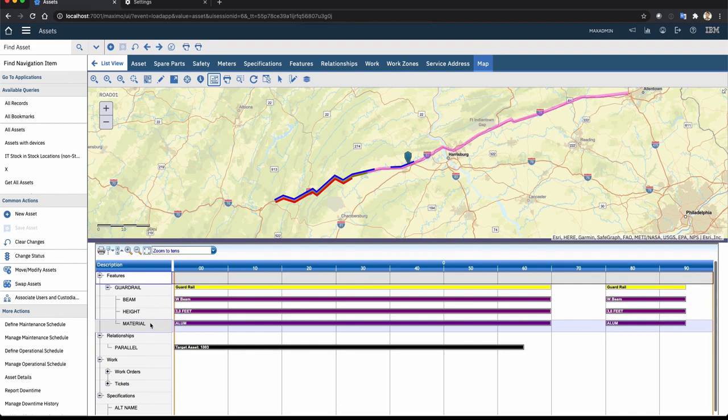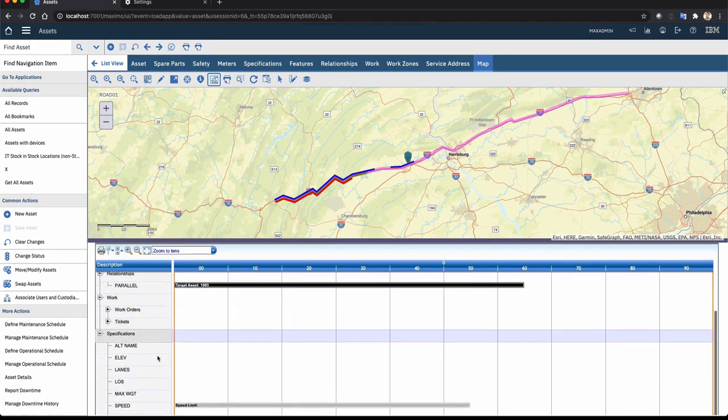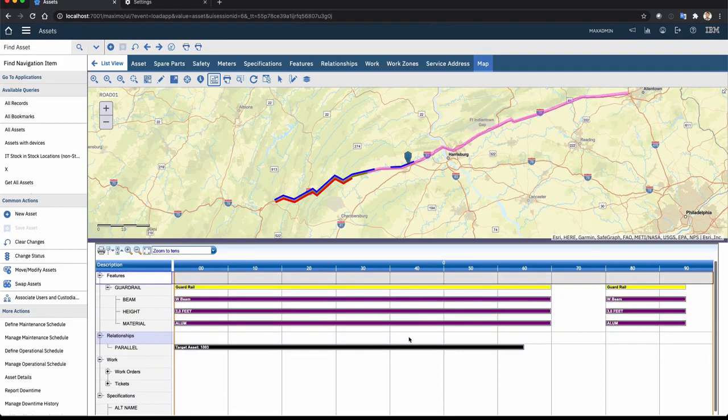You can see the features that I created, the relationships and the specifications. It's also good to have their segments placed in the grid representing the kilometers that we chose before. Now you can see how Maximo handles the overlapping between the layers, making them visible by adjusting their offset.